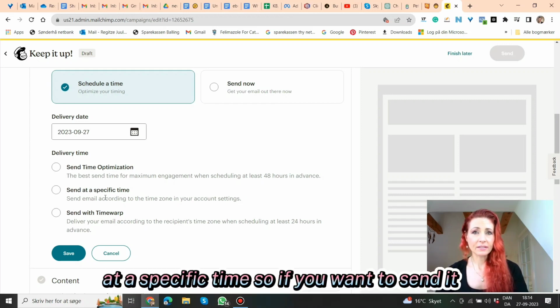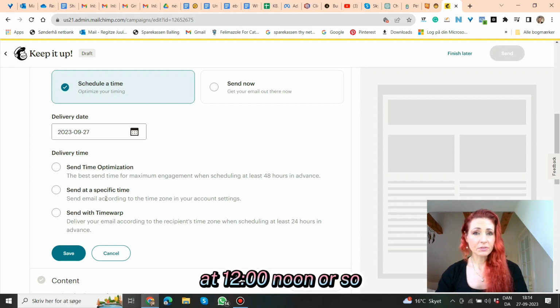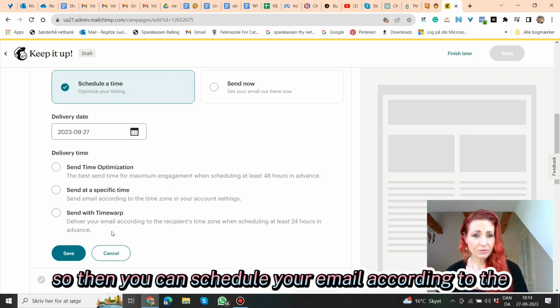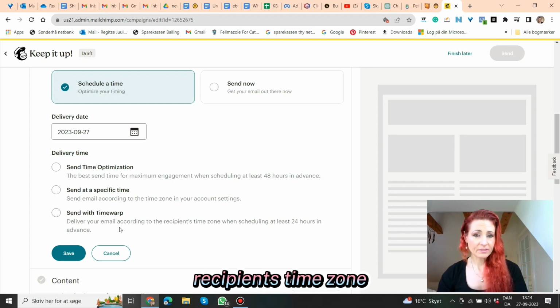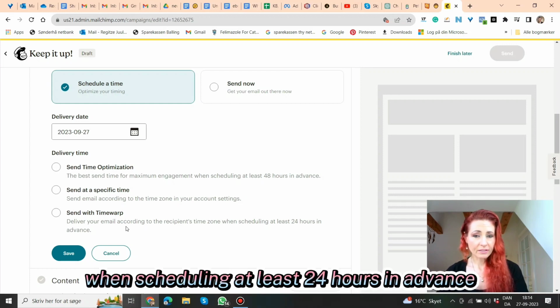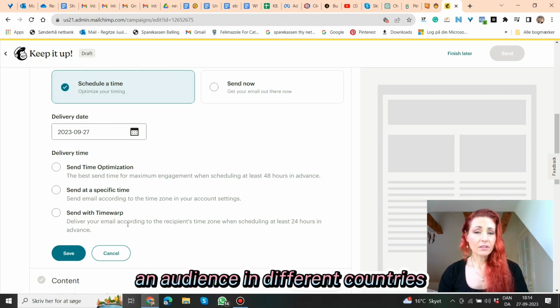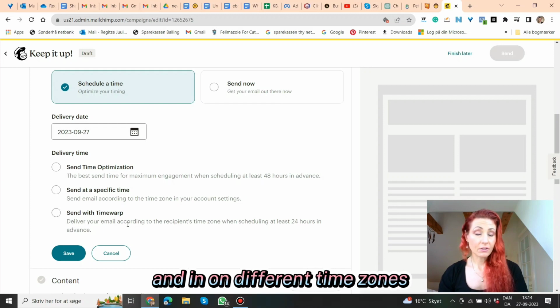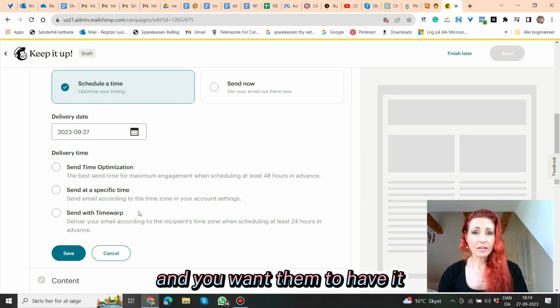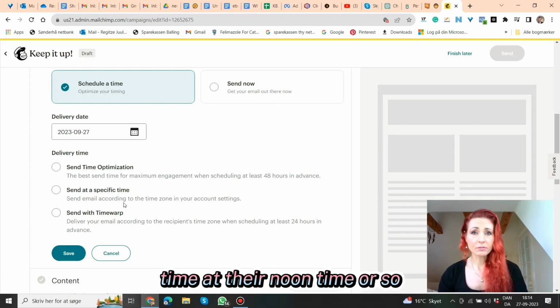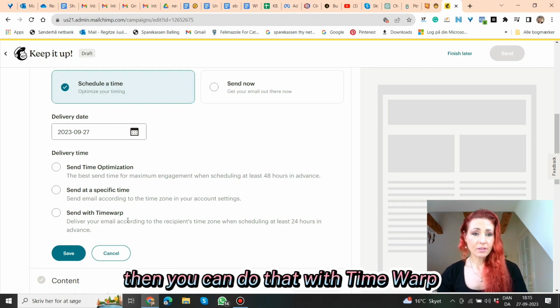So if you want to send it at 12 o'clock noon or so, then you can schedule that. Or send with time warp, so then you can schedule your email according to the recipient's time zone when scheduling at least 24 hours in advance. So if you're sending out to an audience in different countries or different time zones, and you want everybody to have it at their noon time or so, then you can do that with time warp.